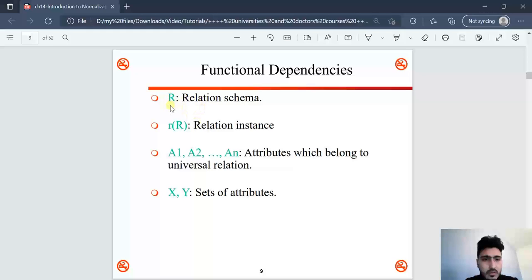First of all, big R is the relation schema. We mean by little r of R the relation instance, or set of rows or tuples in a relation. A1, A2, up to An are the attributes or columns which belong to the universal relation, and X and Y are sets of attributes. For example, X may be A1 and A2, and Y may be, for example, A3 and A4.